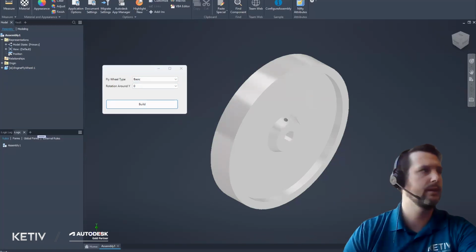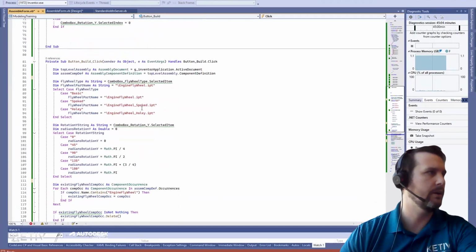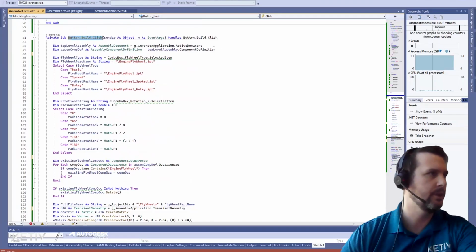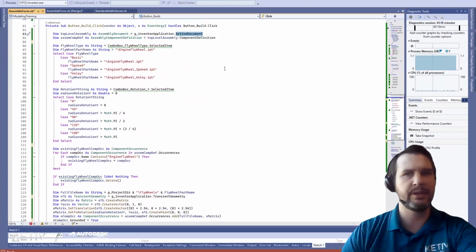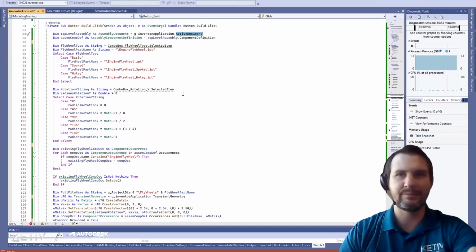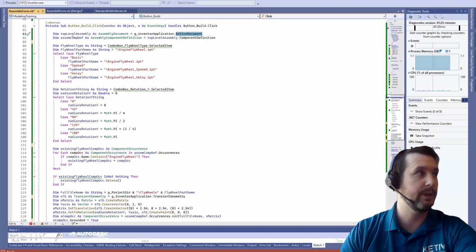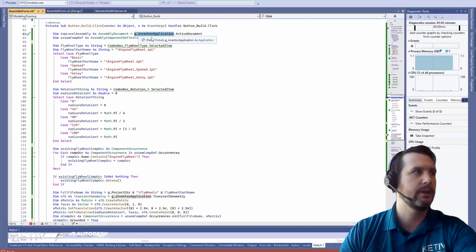Pop up the code, bring it over. Okay, so on our build button here in Visual Studio, we're going to be handling this click. And what we're going to be doing is first we need to grab the assembly because we're going to be placing this component inside that assembly. So we grab the top level assembly doc by grabbing the G Inventor application. This is a global that is set in your standard add-in server.